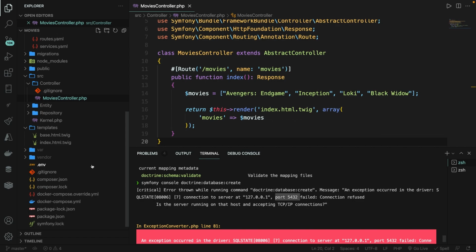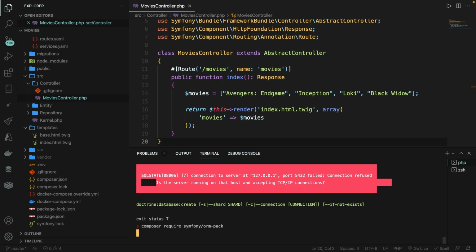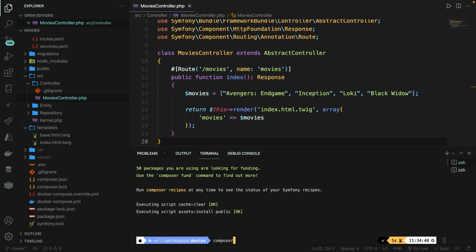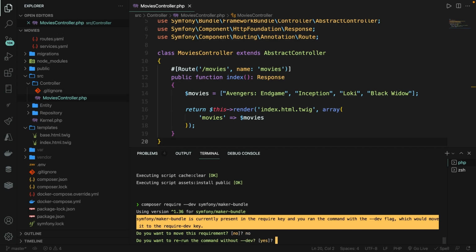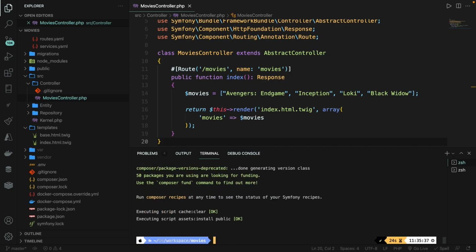Luckily, there is a .env file in the root of our application. Before we add our credentials in the .env file, we need to pull in two packages through Composer. So let's do that first. The first one is composer require symfony/orm-pack. Let's hit enter, and it's pulling everything in right now. And the second one will be composer require --dev, because we're going to pull the package in development mode. The package has a name of symfony/maker-bundle. Let's hit enter. Now let's write no, because we don't want to make that change. Now let's say that we want to rerun the command with dev. So let's say yes. All right, that was pretty fast.